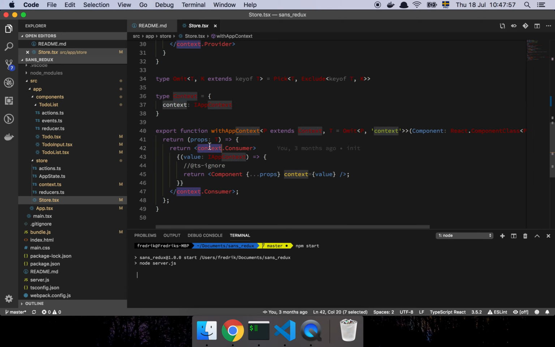I could just grab the context and call consumer, but I thought this, although a little bit more advanced maybe than it has to be, is less approachable for a beginner. It's glue code that will never change, and I think it provides enough value to warrant the extra complexity.